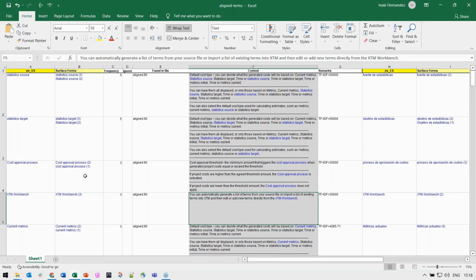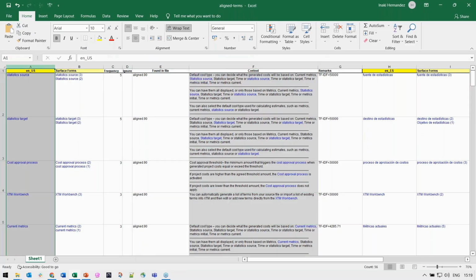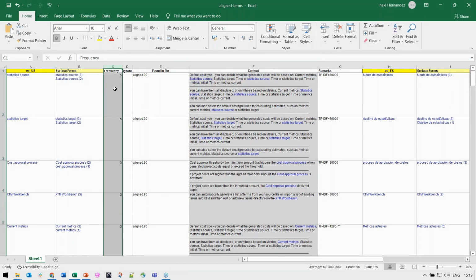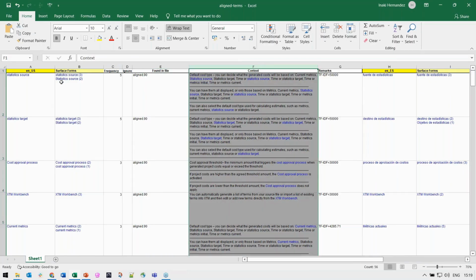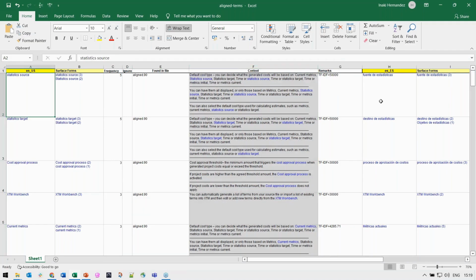Okay, so you can do the exercise of cleaning the sources, identifying the ones you want to maintain, looking at the surface forms and the frequency of occurrence, seeing which ones appear most often because you want to keep them, and also identifying the best context for that particular term. Then you go into your column H. In this particular case, "statistics source" in Spanish has been identified as "fuente de estadísticas," which is correct. "Statistics target," "destino de estadísticas," which is correct, etc.